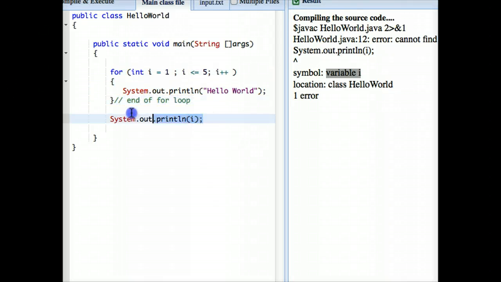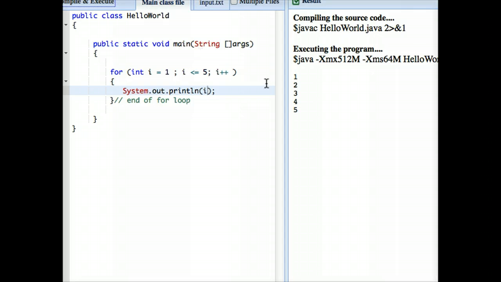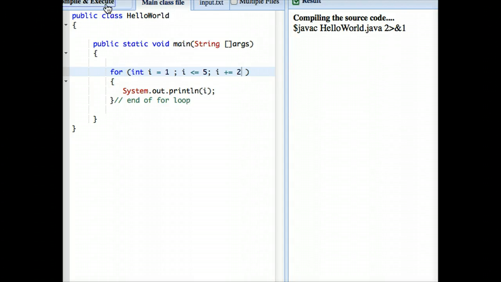Hey, here's another interesting variation. Instead of printing hello world, let's print the numbers 1 through 5. Taking out our string literal hello world in double quotes and putting an I in there, check this out. Oh, isn't that nice? Hey, let's go by 2's. I plus equals 2 instead of I plus plus. And it prints 1, 3, and 5. Now it doesn't print the 7 because 7 is not less than or equal to 5.